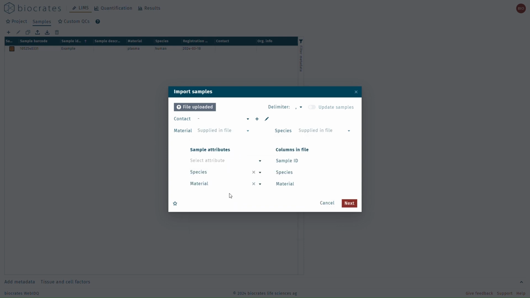Once the file is imported, assign all the columns from the CSV to categories that are present in the database. If no material or species were defined in the document, they can be assigned globally for the whole import. WebIDQ will try to guess which columns correspond to which categories from the database.